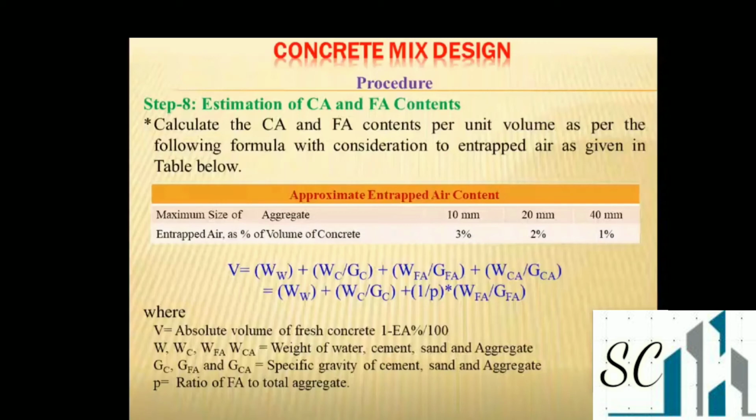Step 9 is the mix proportion and trial mix. From all these steps, we will be able to get the ingredients in kilograms for 1 meter cube concrete, and it is trial mix 1. After this, workability, bleeding, segregation and coarseness characteristics are observed. If the workability, slump or flow value is not achieved, then the water or admixture content is adjusted suitably without making changes in the water cement ratio, and that is our trial mix 2.